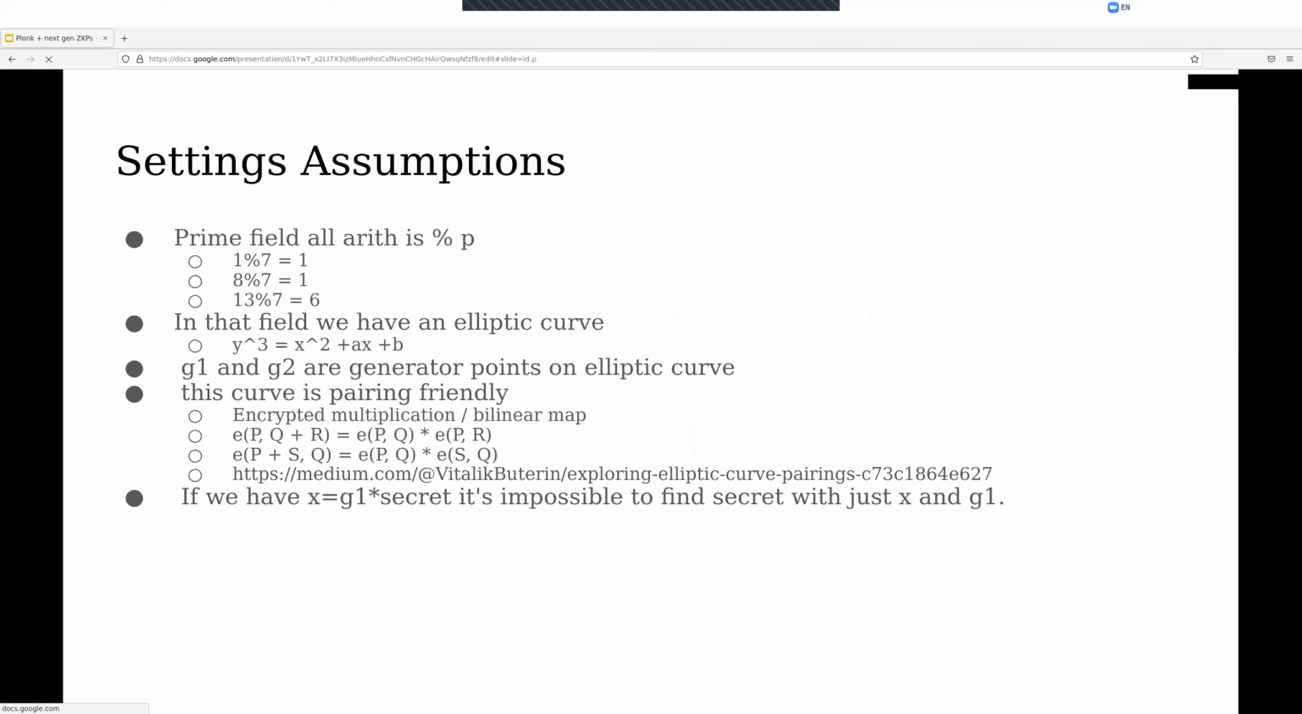Okay, let me set some assumptions. Maybe you all are aware of this, maybe not. First of all, we're going to be doing all our arithmetic in what's called a prime field. A prime field is basically just a fancy word for everything is done modulo a prime number. So whenever you do some arithmetic, you just take the result modulo the prime at the end. I made a simple prime field here just to show us. So 1 modulo 7 is 1, 8 modulo 7 is 1, 13 modulo 7 is 6. You can do 1 plus 9 modulo 7. You can do all of this stuff, and we just apply the modulo at the end.